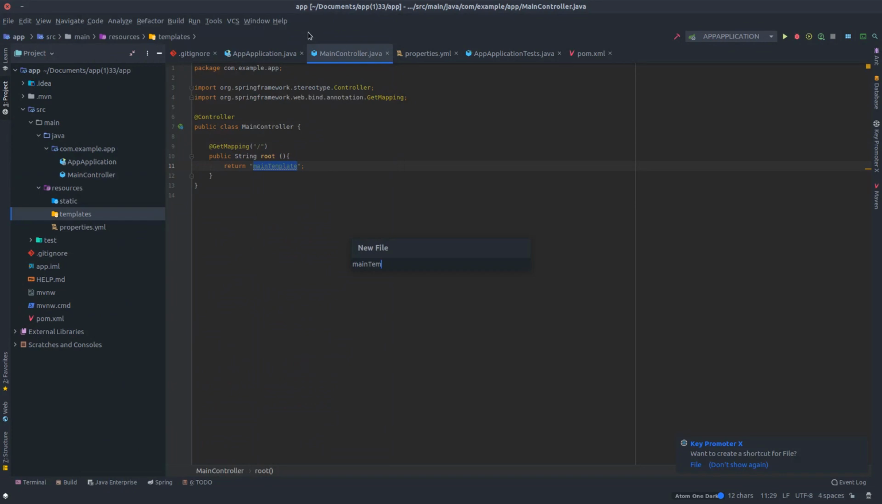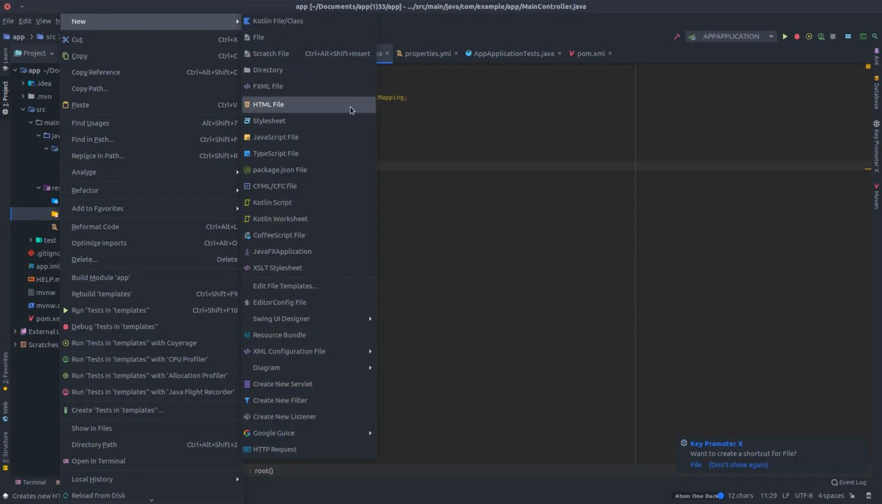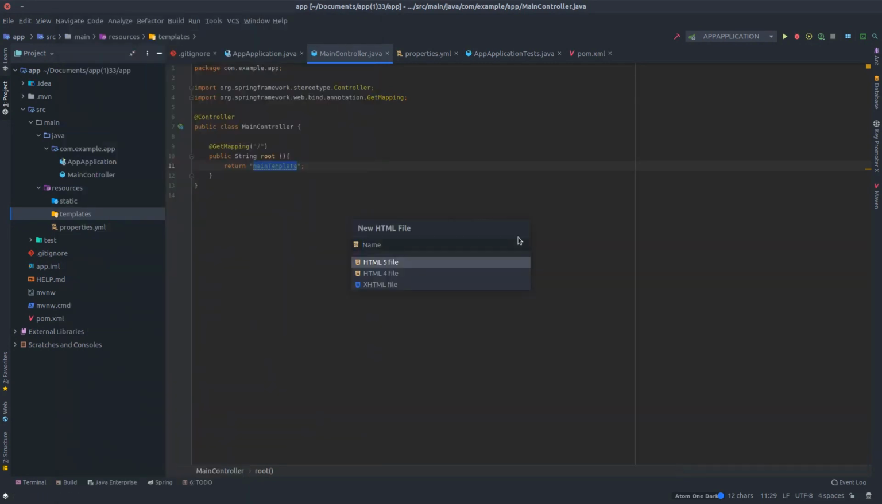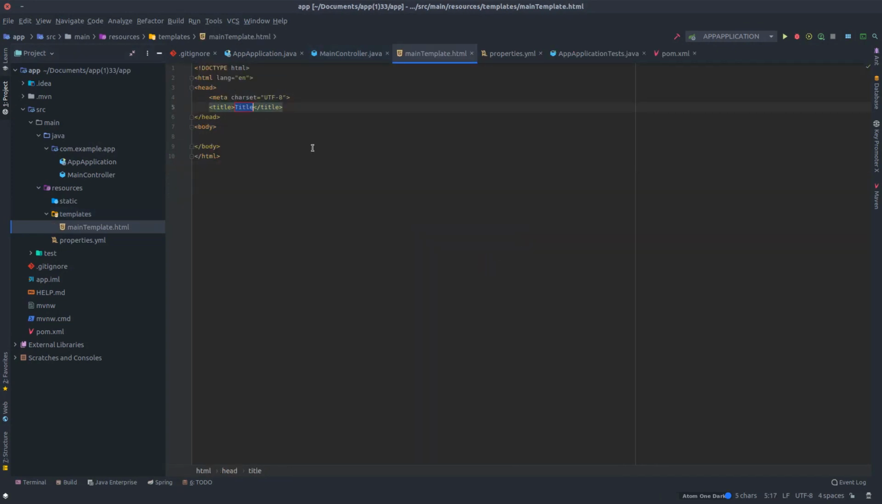So main template, or actually we could create an HTML file. So main template. So with this we get some sensible defaults here. So in the title we're gonna write Corona Tracker. Okay. And in the body we could write something like hello world. Okay, so we're gonna write hello world inside this h1 header.